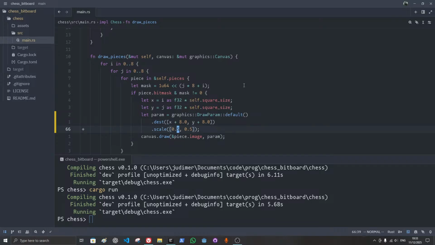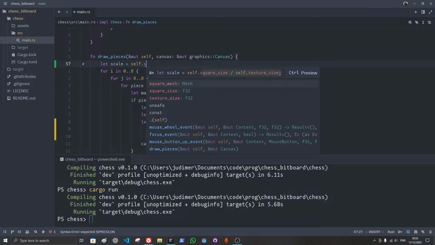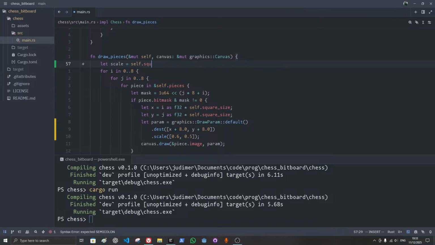But I wish I could make this better. So let me create, it's not const, it's let, and then I will do scale is self dot square size divided by 128.0.